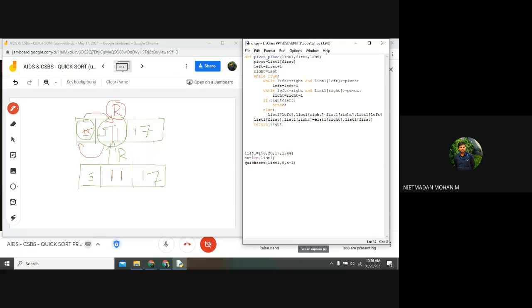And after interchanging this, I am returning this right value, that is the pivot value that was assigned to its exact position in the list. I am returning it to one more function that we are going to declare hereafter. Are you clear about this? Any doubts, or should I explain it again?